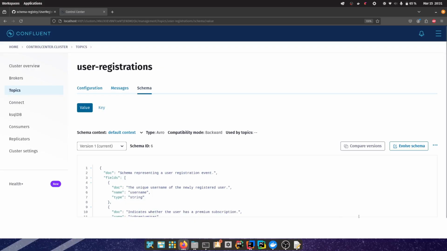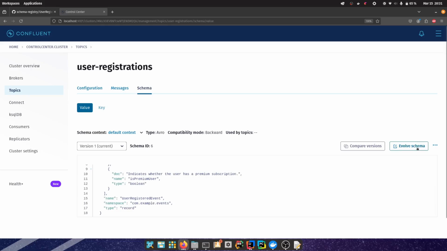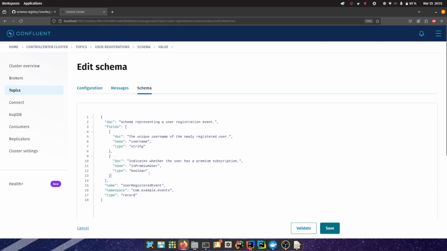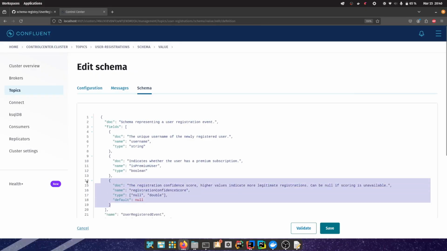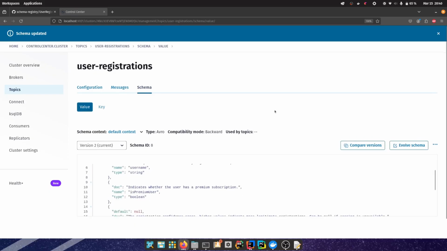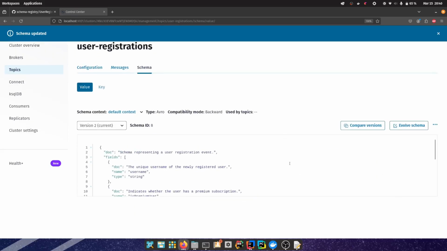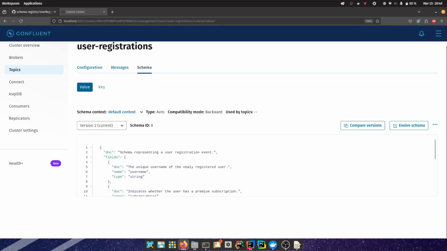Let's try to register another schema for this same subject. Go to Evolve and we'll update this schema with another field, which can be double or null, and we'll give it a default value of null. And we'll see why we had to provide the default in a future video. Now we can see this new schema was added on our subject. It has version 2 and a different ID.